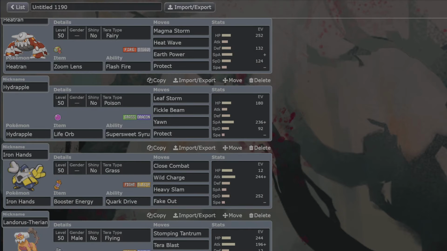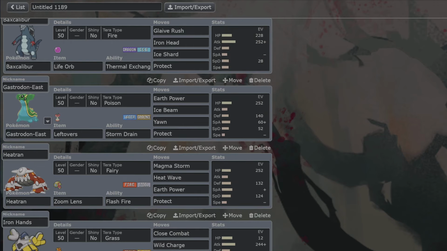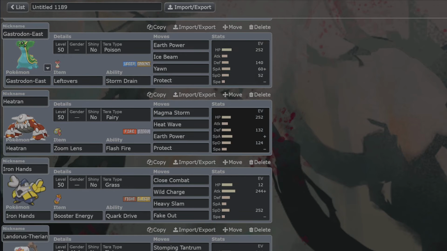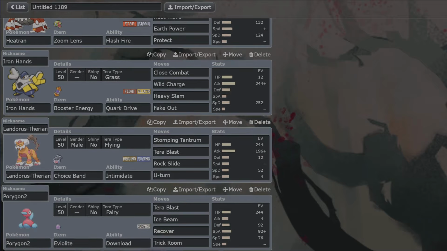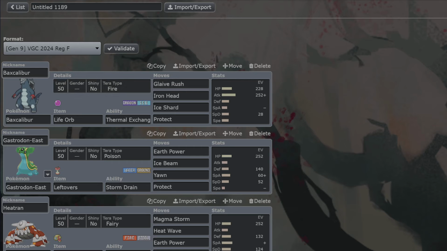Like the Hydrapple is really cool. But the initial idea was that it was Gastrodon and Heatran. I probably still should test that. I shouldn't just go away from it because Hydrapple's funny. But yeah, this seems like it would be pretty reasonable as well.